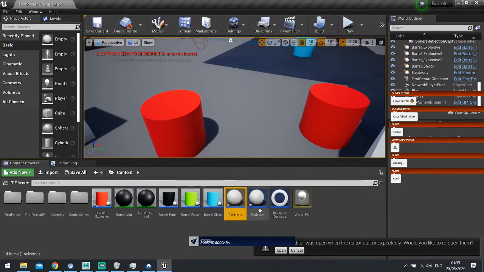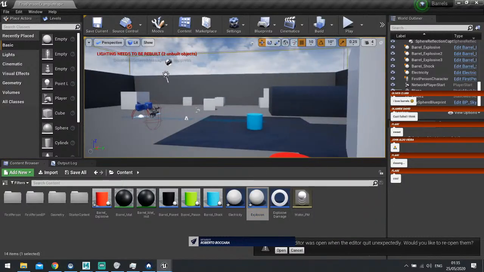So rather than electricity and explosion, you also have a poison cloud. You can have the poison cloud deal damage and you can make it hover in the air. So it's similar to the explosion, but the poison doesn't have an explosion. It has a particle smoke instead.